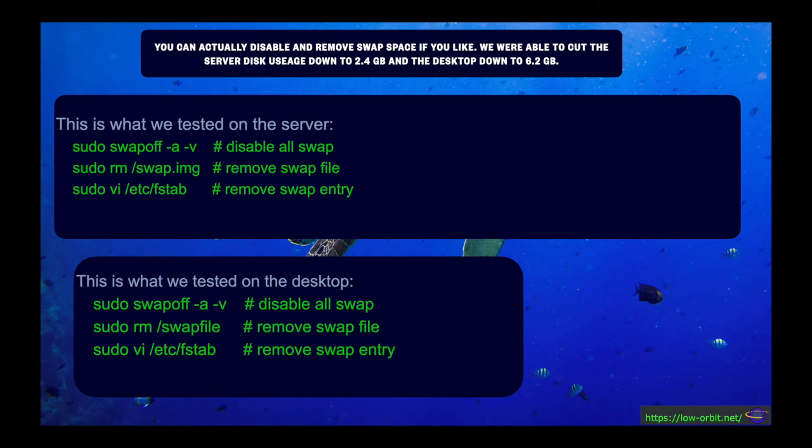So, not to get off on another tangent here, but we do sudo swapoff -a -v, which disables all swap. Then you do a sudo rm, we're just removing the swap file, swap.img, and then remove the swap entry from the fstab. I'm not showing the actual contents of the fstab. It's pretty simple. I'm saying to use vi here, but if you're not familiar with vi, just use nano.